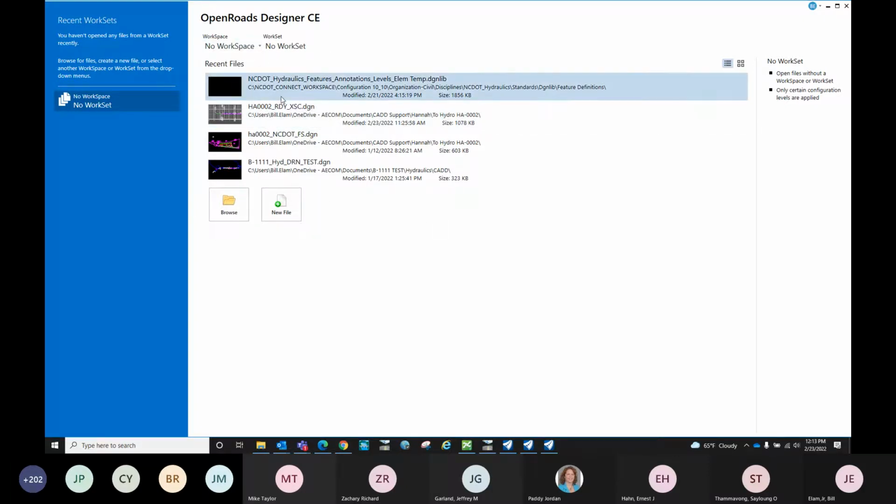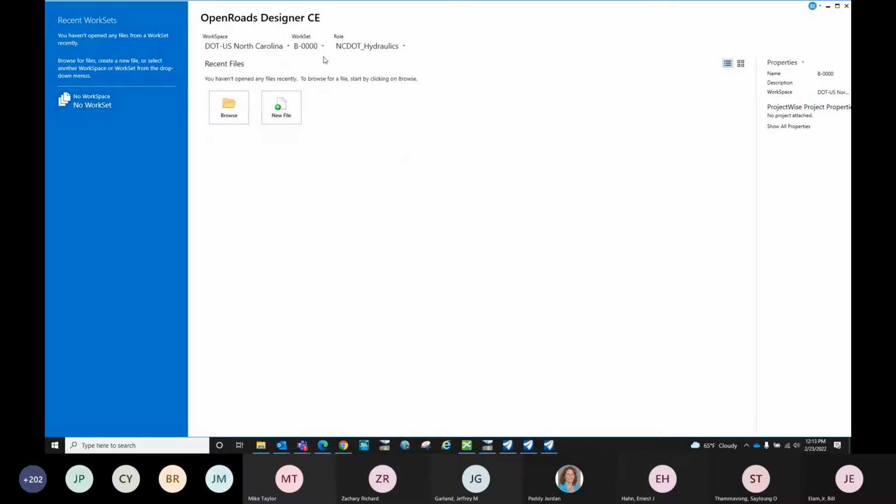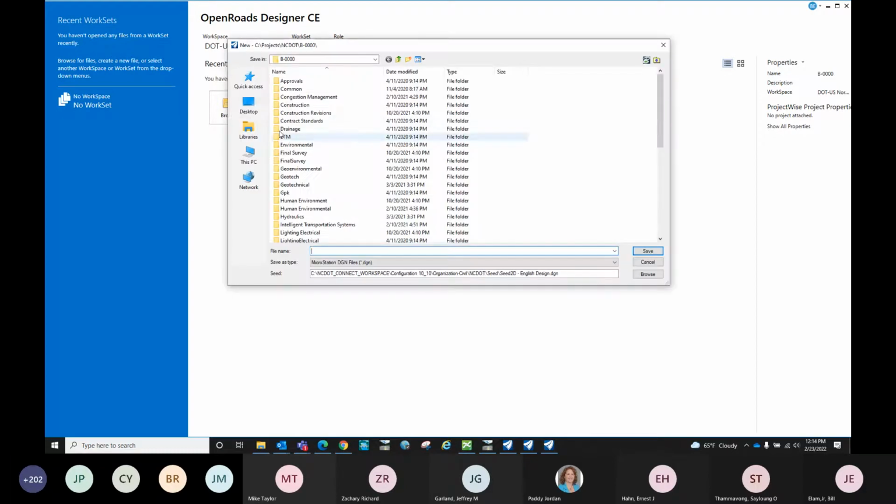So typically when you get in, it's going to say no workspace, no work set. So you'll want to come in and pick your work set. You'll get your work set, and in my case, it defaulted to the right role. If you need to create a file, we no longer have DGN generator. So you'll pick the new file, and now you've got to go get us. We're lucky in this case that it defaulted to the right seed file, and it may always do that because of the configuration file.